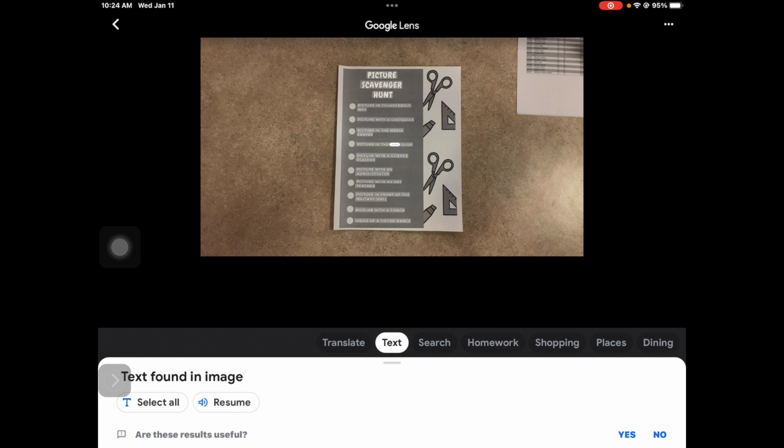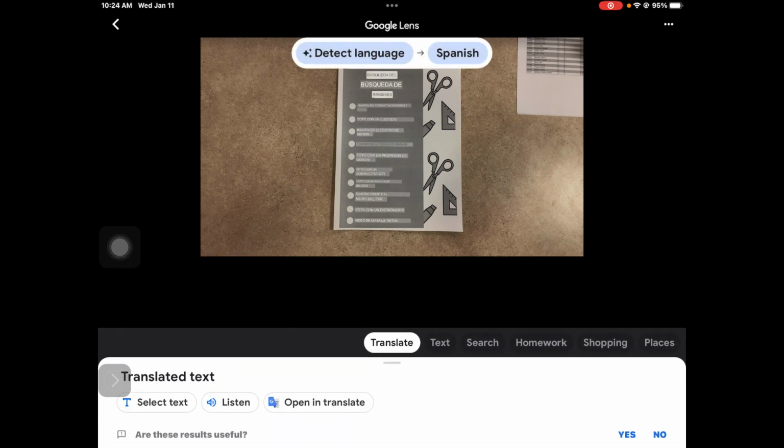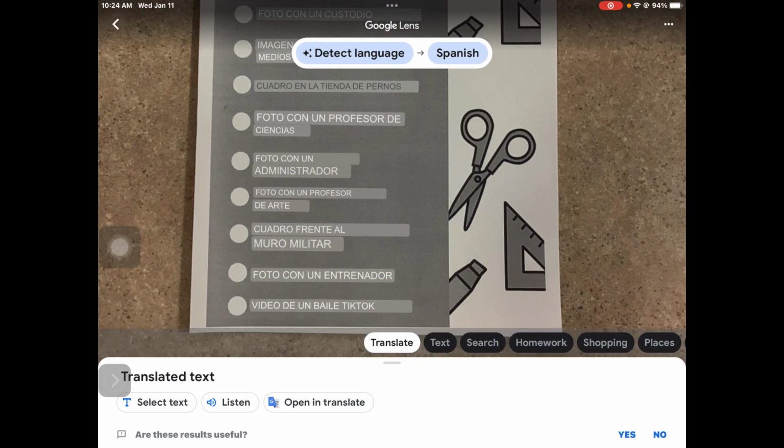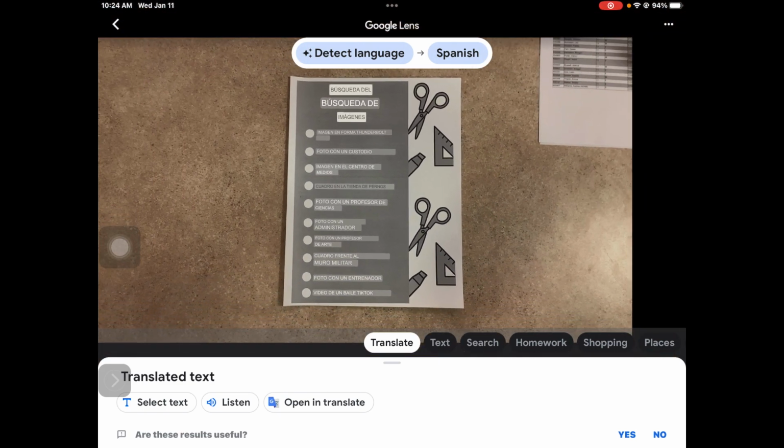Also, here's a good time to also show that translation can occur using the Google Lens as well. The next option over, translate, can also translate exactly what's on the page and reflect that on the piece of paper. So I went ahead and did English to Spanish, and students can zoom in and see that translation on the actual piece of paper that they took a picture of. And again, students can listen.